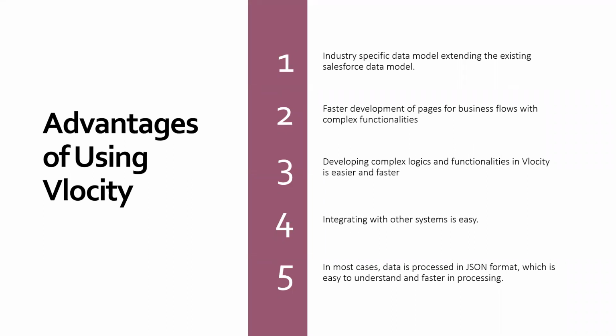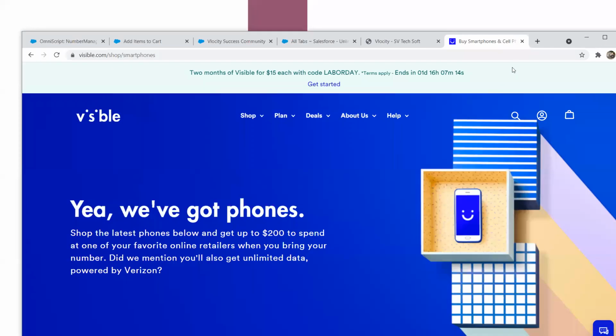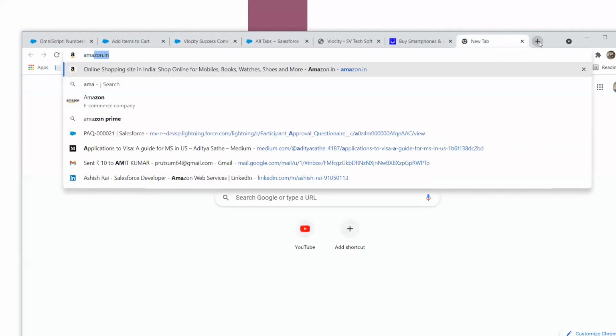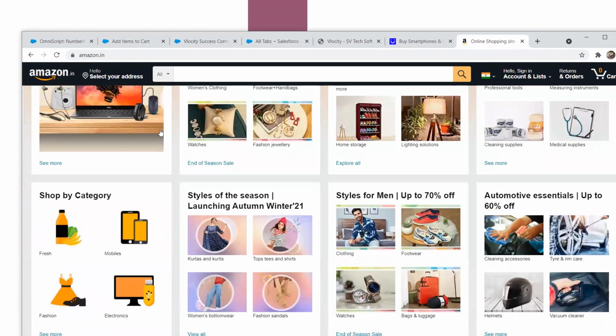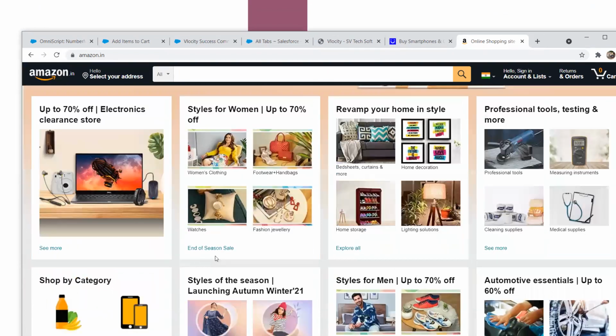The third advantage is developing complex logic and functionalities. I'll discuss order management later. As an example, take a search feature, like Amazon. Everyone knows Amazon. In Amazon, you can add different products. Let's say you are adding this product.